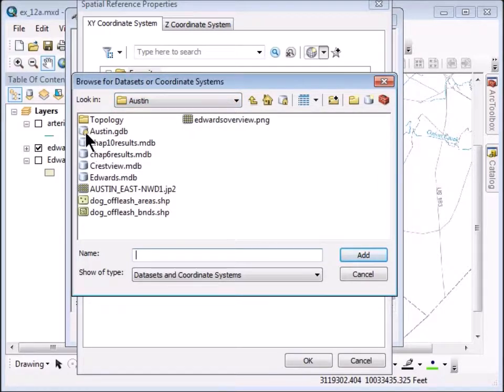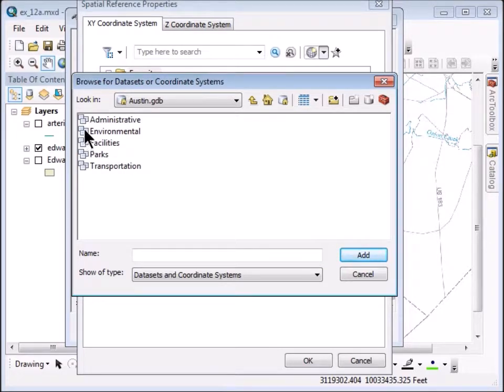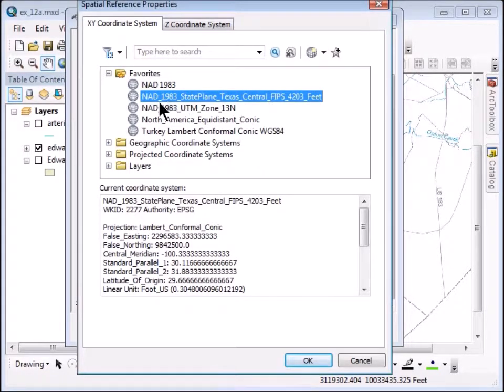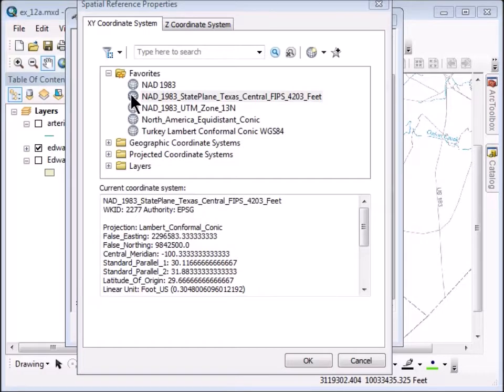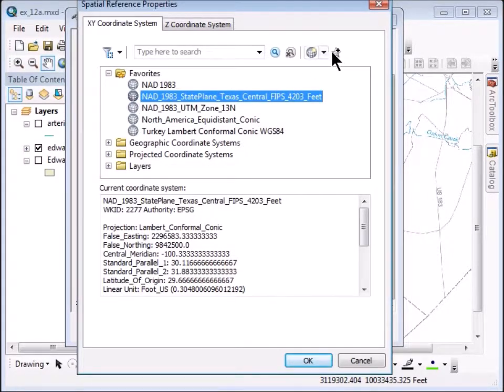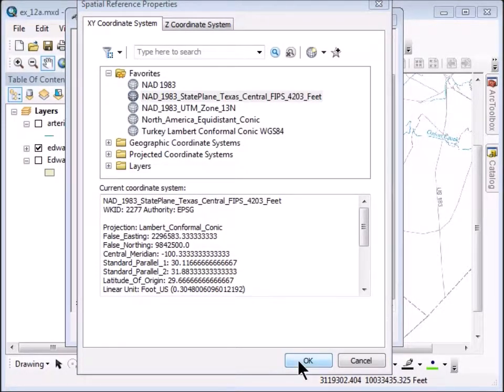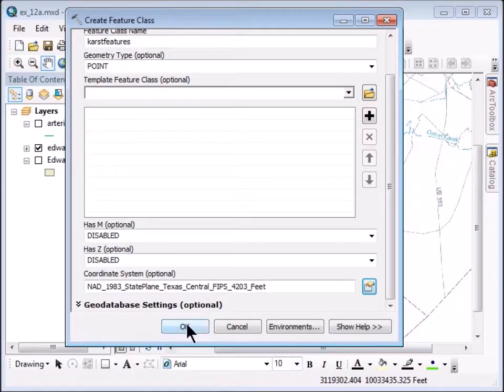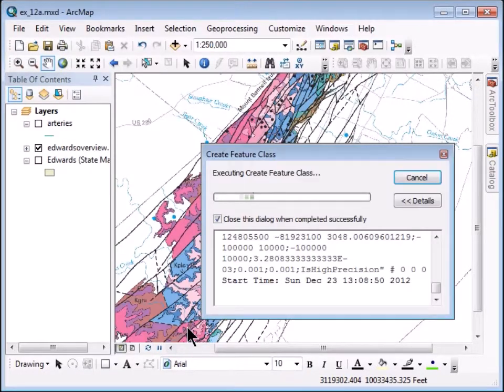Navigate to the Austin Geodatabase and double-click it to go inside. Select the Environmental Feature Dataset to copy the coordinate system from it and click Add. Notice that it's set to NAD83 State Plane Texas Central. Click the newly added coordinate system to highlight it and click the Favorites button to add it to the Favorites list. Click OK to close the coordinate system window and OK to finish creating Karst features.